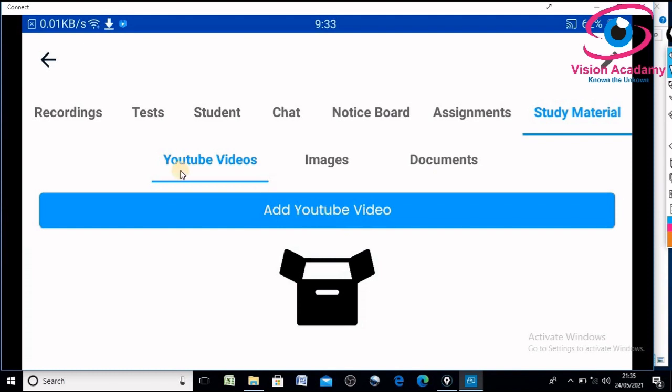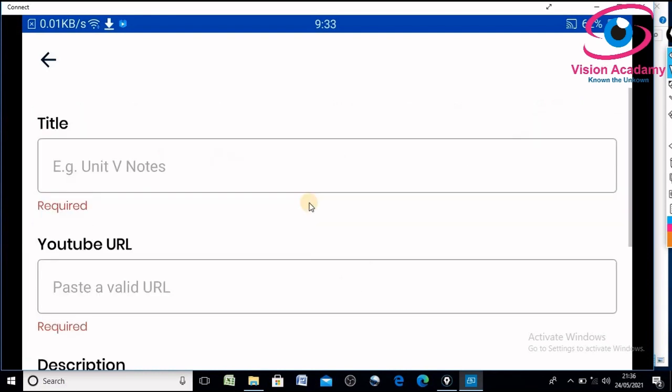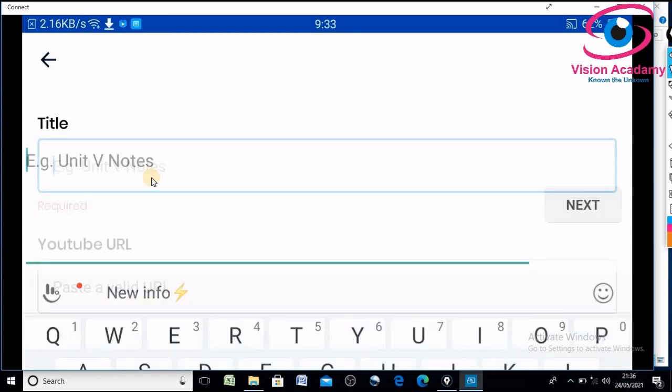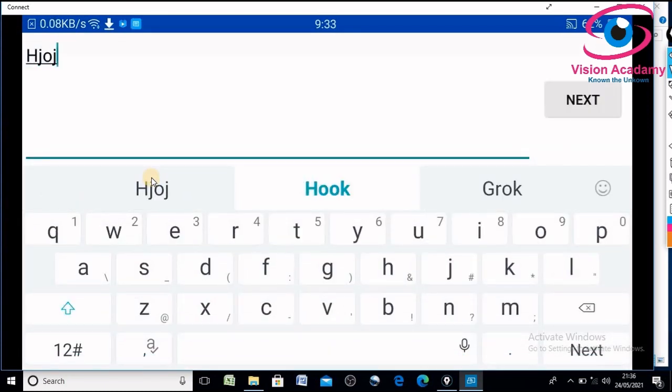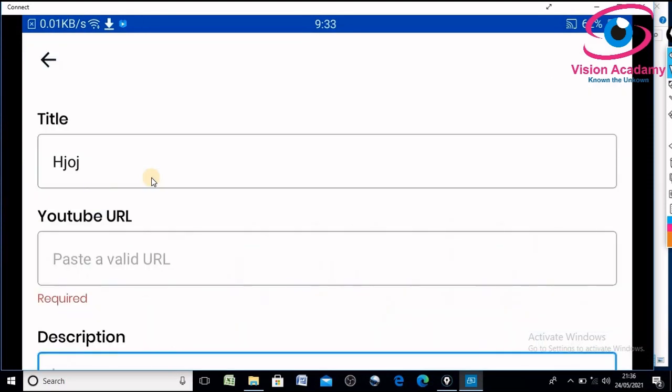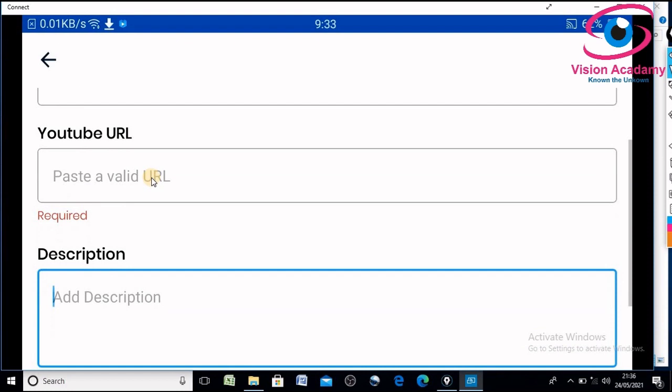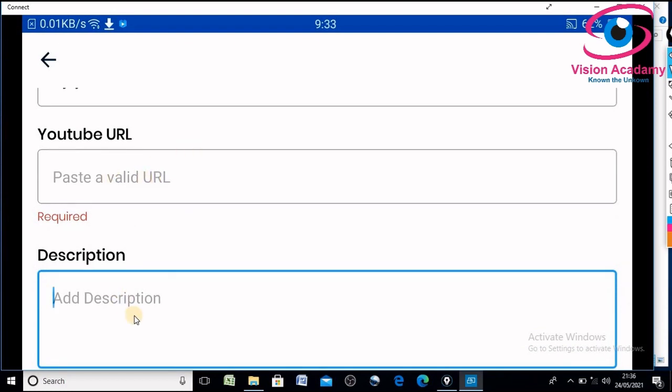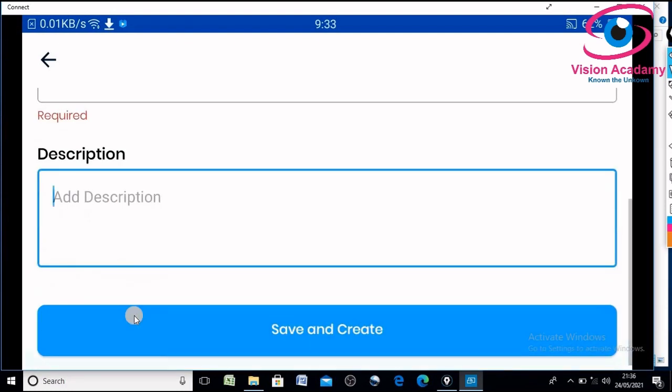If you add a YouTube video, I just clicked on YouTube video. Firstly I need to give a title, such as unit 5 notes, as an example. You have to type which material this is, and later paste the URL of the video, give some description of the video, and save. It will get saved after giving all the necessary details.